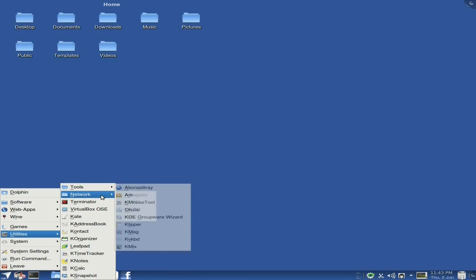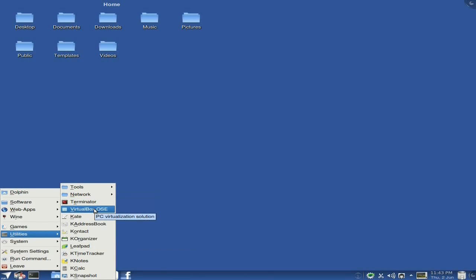This is a short little look at Netrunner, because I don't see many people have done it, really. Anyway, you've got the Terminator, the VirtualBox OSE as standard, so that's a nice little addition there, and your K address book, contact, co-organiser, leafpad, etc, etc. Won't go too much into that either.